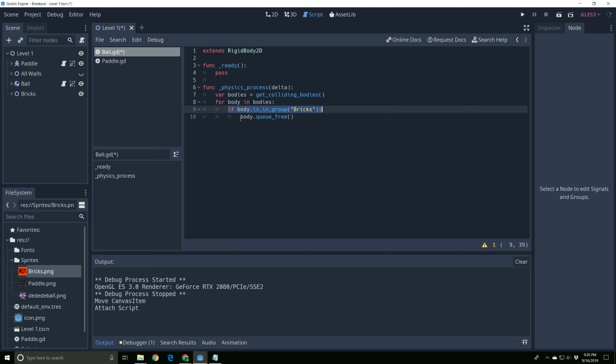If you are, I want you to go away. That's what this line says. Q free means get destroyed. Disappear from the game, and I don't want you there anymore. If you're a part of the bricks group, go away. Alright, so that's what this does.